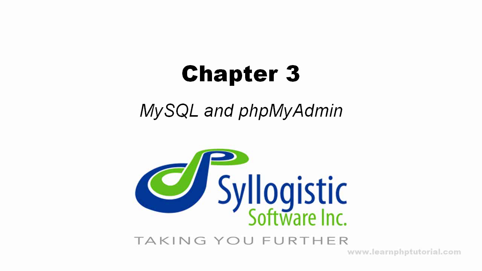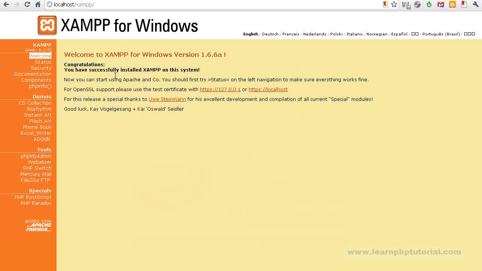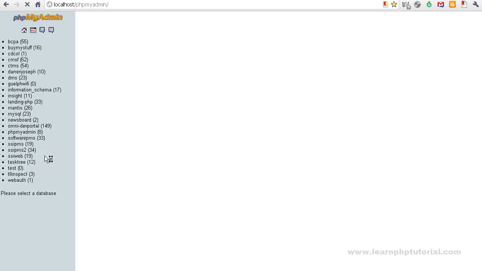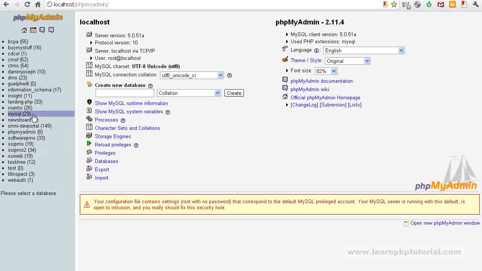Before we start combining PHP and MySQL, let's have a look at a very important administration tool called phpMyAdmin. You can open this by first going to the XAMPP control panel at localhost/XAMPP. Look under Tools for phpMyAdmin. Yours will probably show a few less databases than mine right now, but you'll be creating new ones soon.